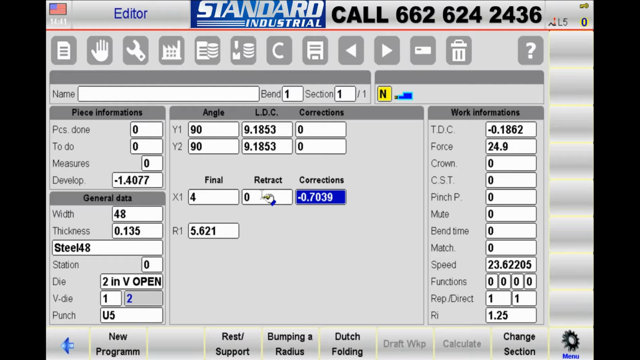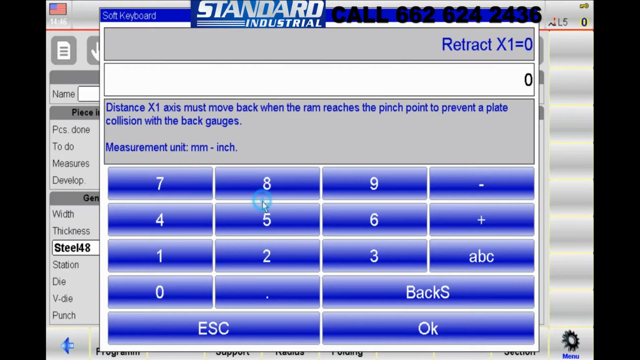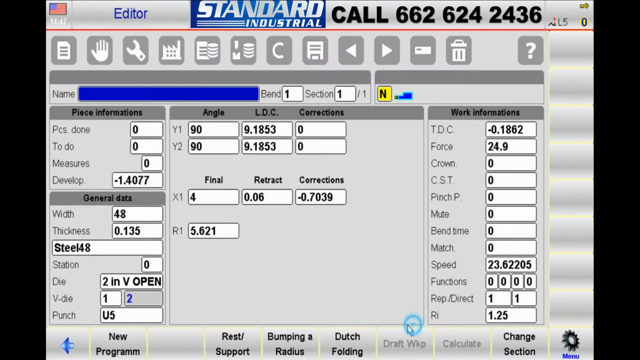To set the retraction distance, click on the retraction field and enter the distance you want the back gauge to retract after the ram reaches the pinch point. In this example, we'll set 60 thousandths of an inch, so 0.060. Now the back gauge is set to retract 60 thousandths of an inch to allow for the metal to clear as it moves upward during the bending process.